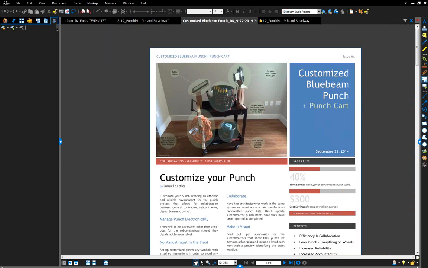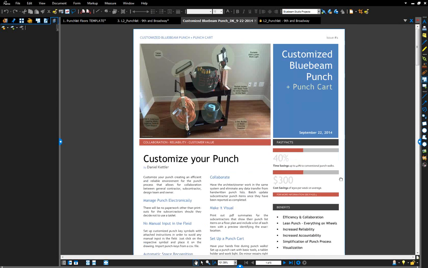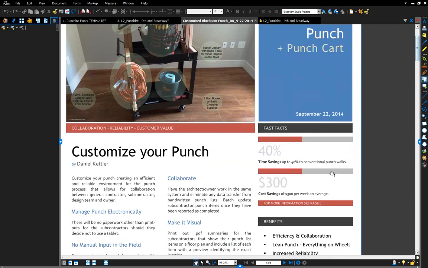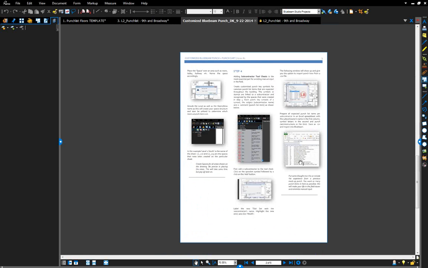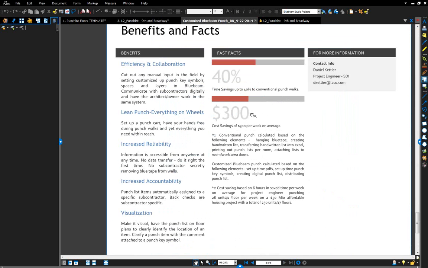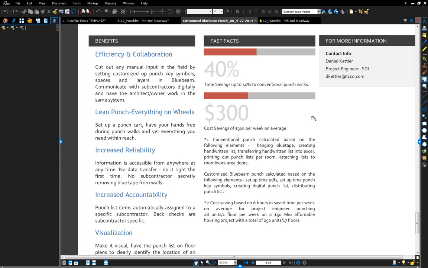You were telling me on how you actually got your savings cost there. You want to share that with everyone? Yeah, sure. So yeah, let me scroll down to the last page. Some facts: I did a rough estimate. I punched a couple of units with a conventional punch, which is, it says it down here, calculated based on the following items: hanging glue tape on the wall, creating a handwritten list, transferring the handwritten list into Excel, printing out a punch list per room, and attaching the list to the room or work area source.